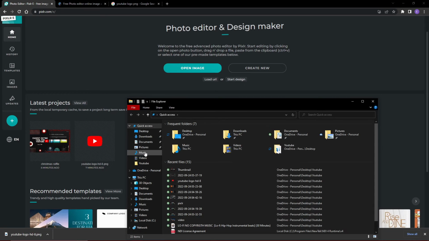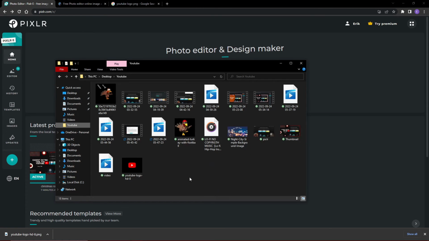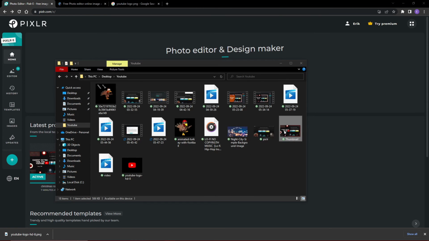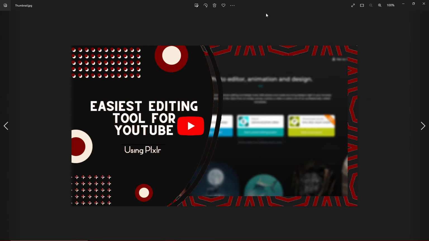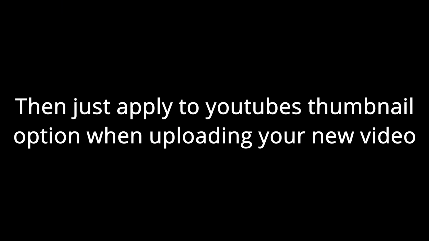Now it should be saved. If it's not, it'll be right here for you to save. So now when you head over to your file, wherever you saved your image at, it'll show up. So this right here, this looks pretty good for an online photo editor. This is pretty good.